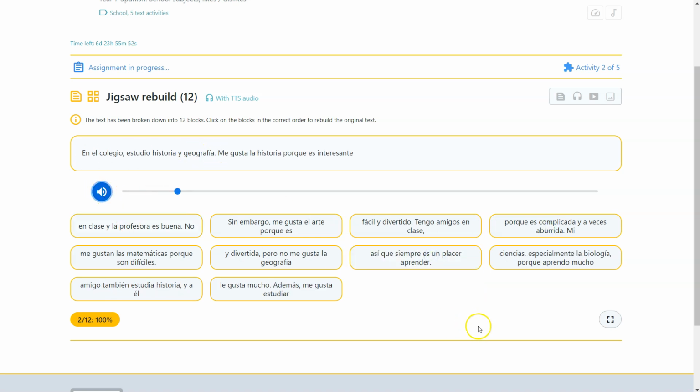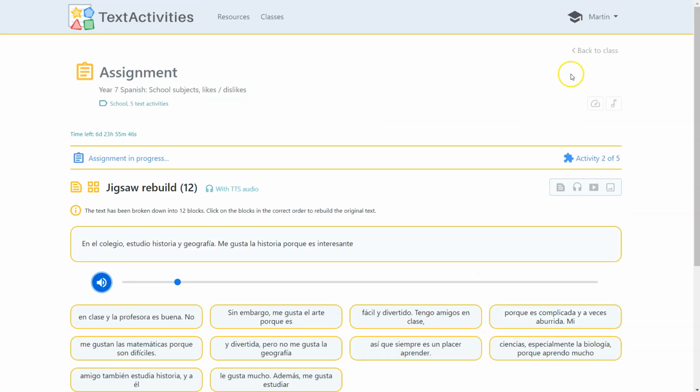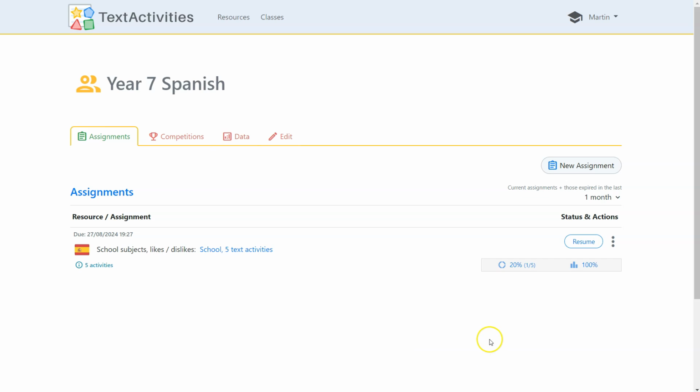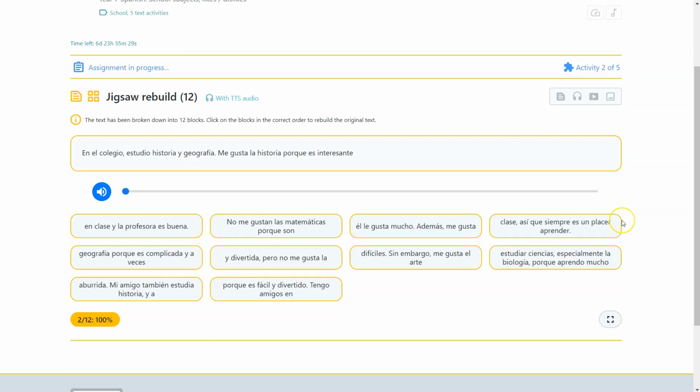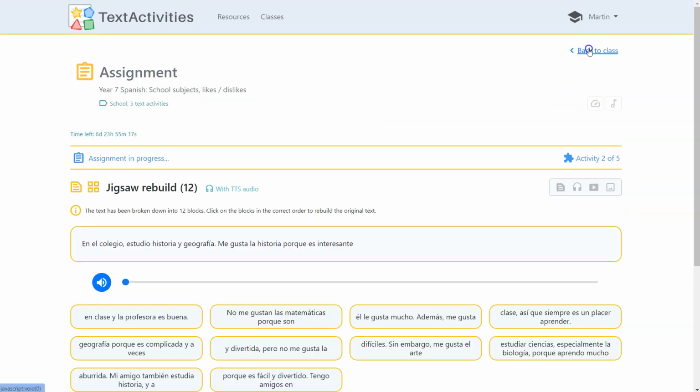And if I suddenly have to give up on this and abandon the assignment because I've run out of time, all I have to do is go back to my class and the progress will be saved. You can see that I've completed 1 out of 5 of the activities with 100%. And if I click on resume, it will actually go back into the activity at the correct point. So it's remembered that I've already done 2 of the blocks. I just need to carry on with the activity to complete it.